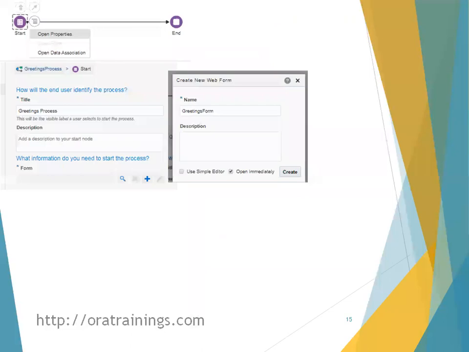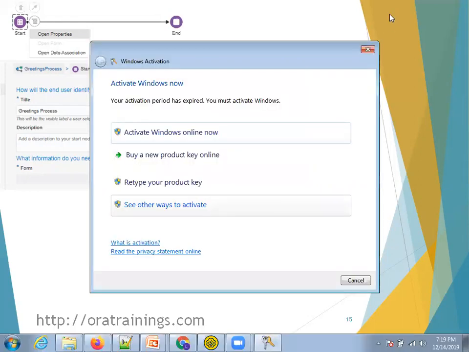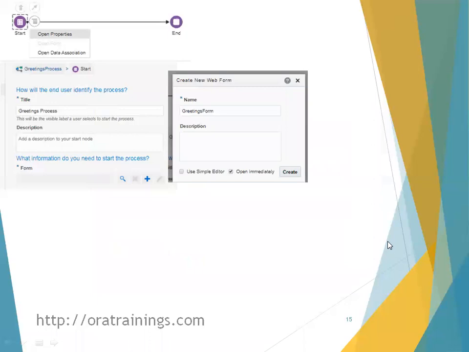Now click on the start icon, click on properties, and mention information like a title, and click on the plus symbol where you have to create a form. In this form, you can mention what fields the user can enter. Right now this is not an approval one. You just want to provide an input parameter. There is no approval mechanism involved. I just want to provide an input value to this greeting so that it gets processed. We are not doing the real business functionality. We just want to understand the navigation, how we can create a simple one, and how we can monitor it.